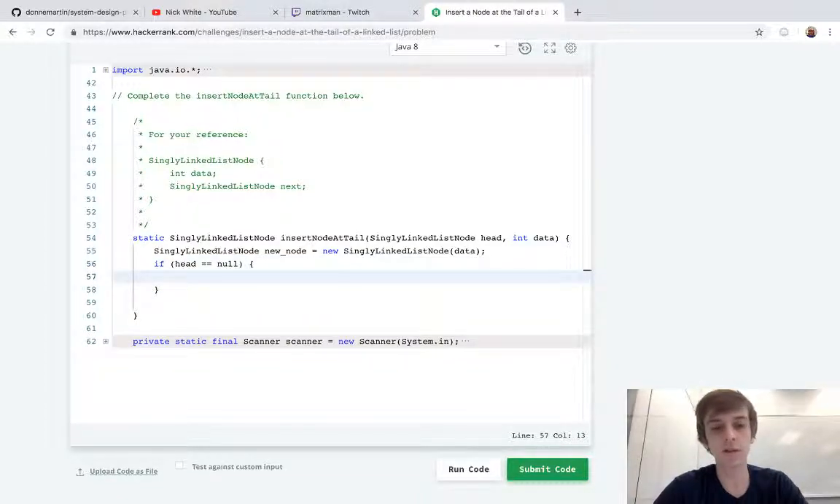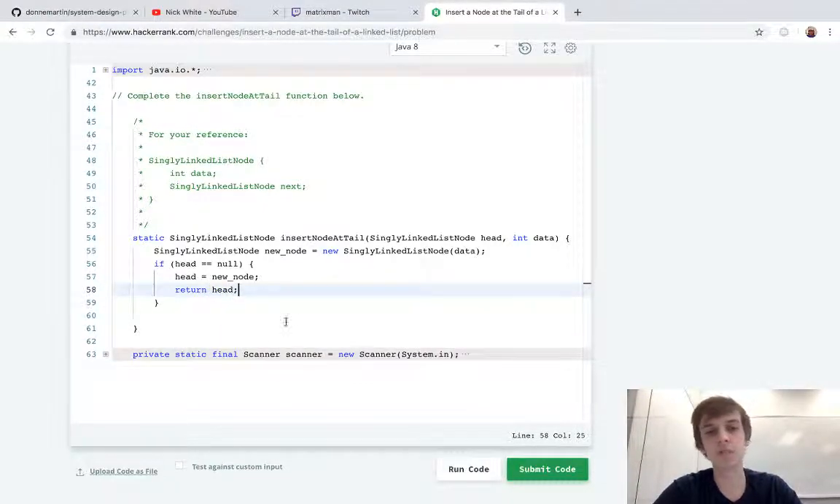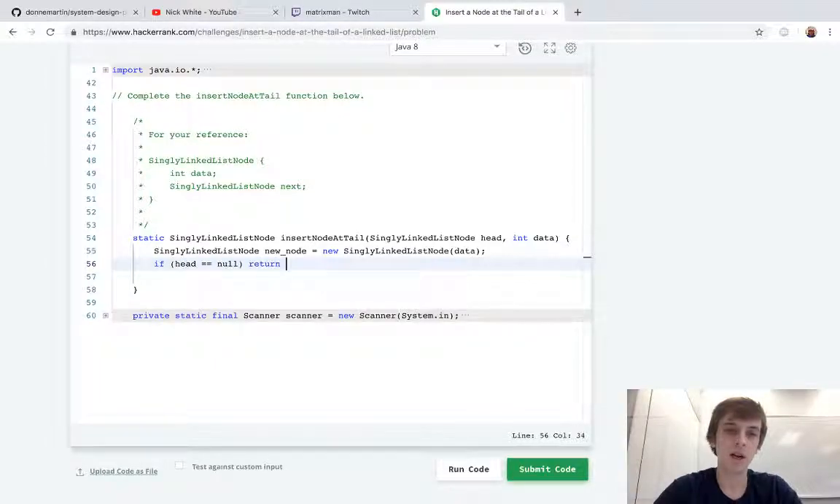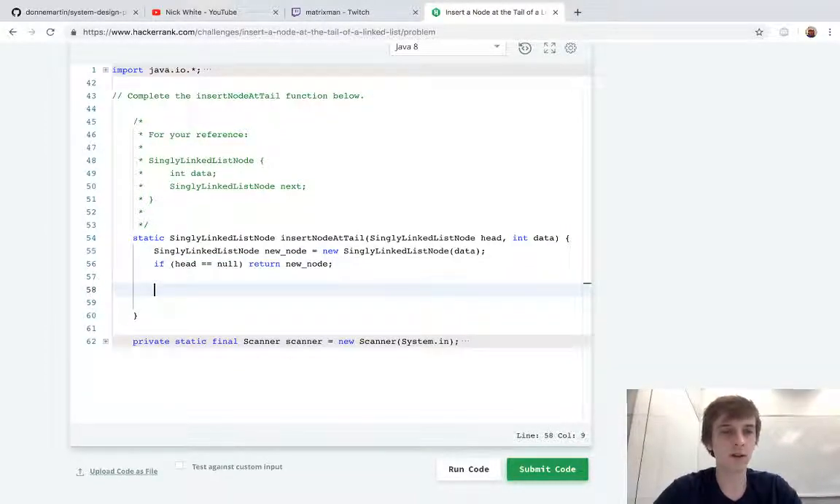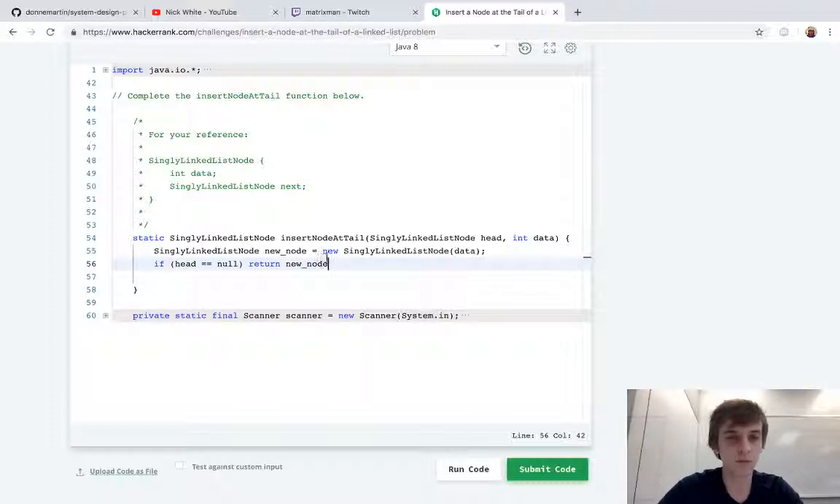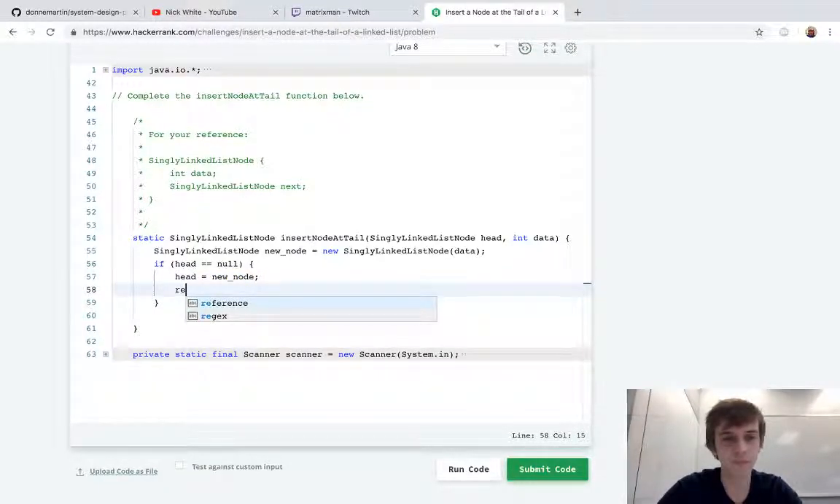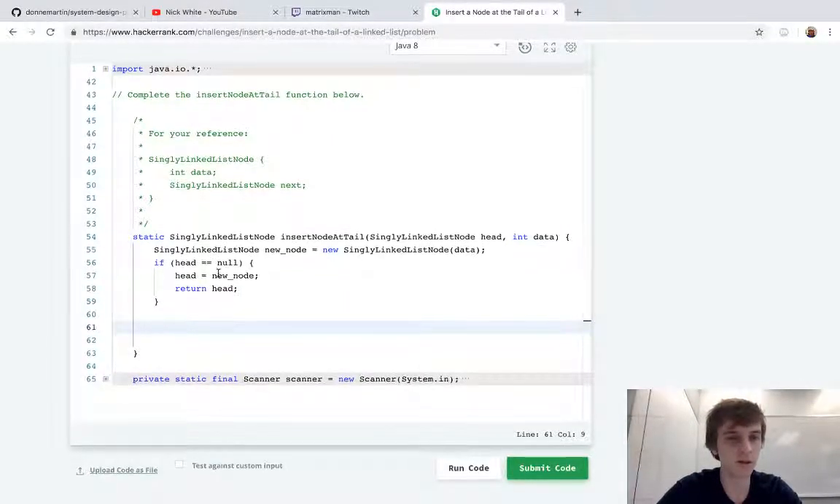So here's the approach. You can do head is equal to new node, return head, which is probably better to do for readability and just making sense. But you can also just return new node, because that is the head. I mean, this is shorter, fewer lines. Since I understand the problem, I'm going to do that, but whatever. You can do it either way. So we'll just do it this way, I guess. Head is equal to new node, return head, right? Just so you can see that we're going to return the head anyway. So if head is null, do this.